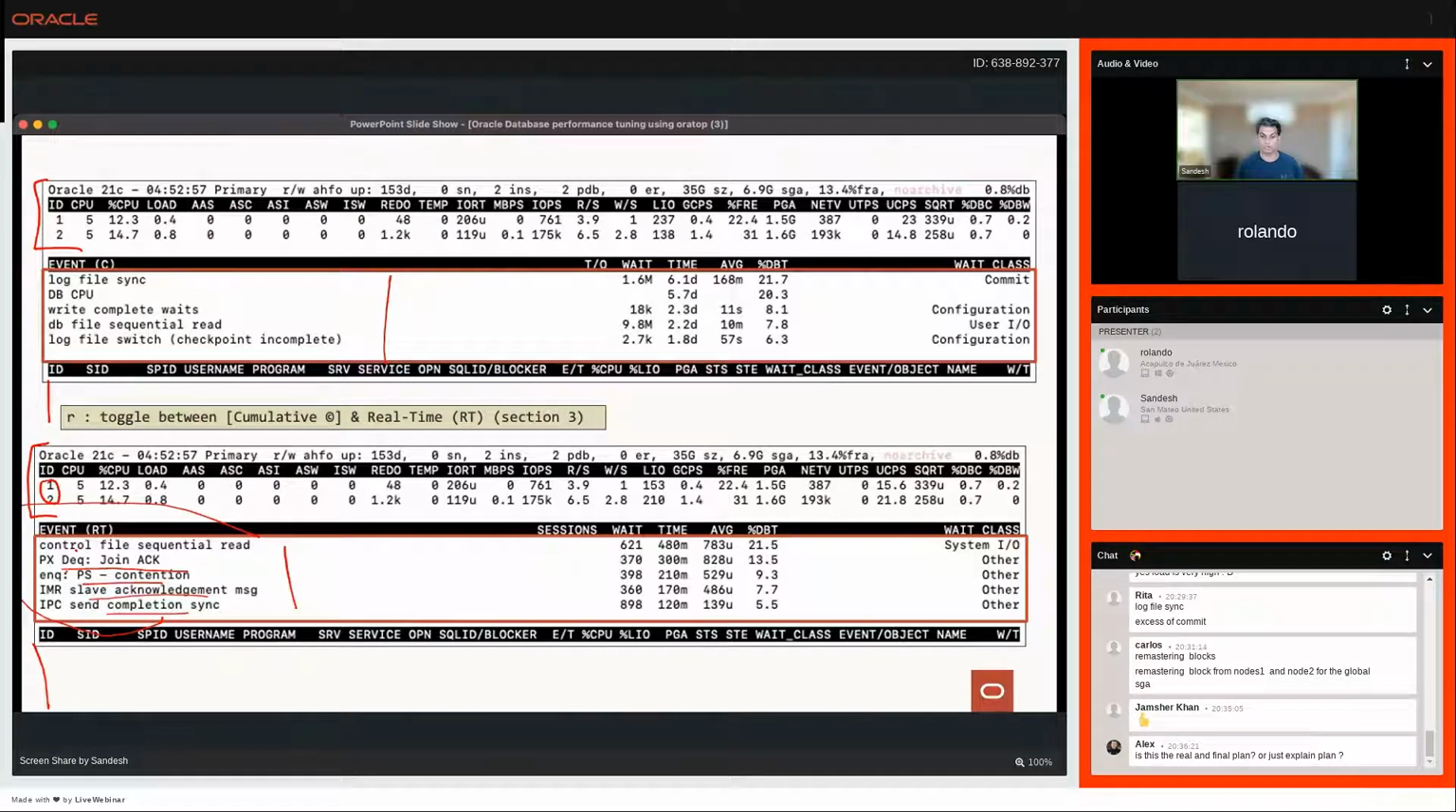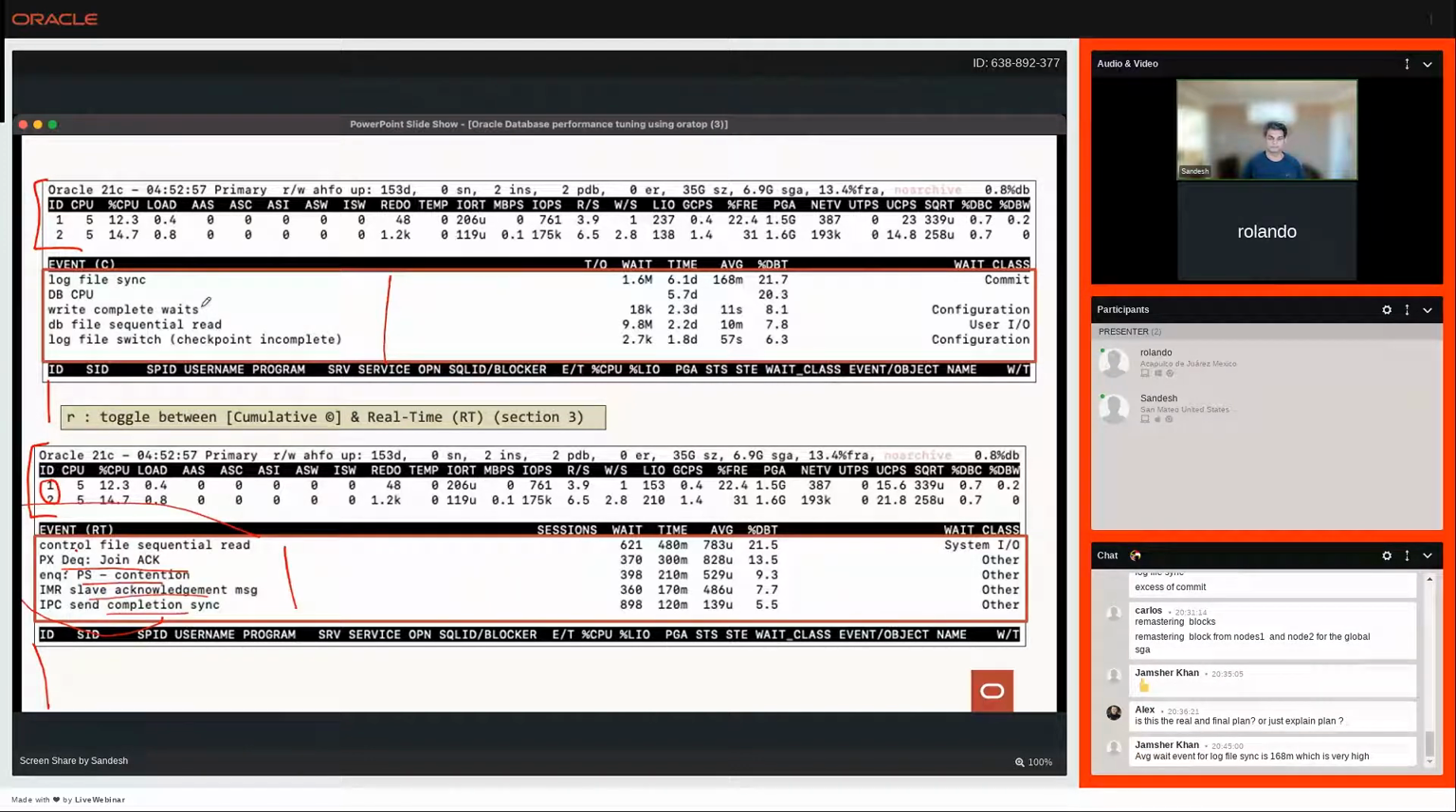But what about what's happening here in this top section? What do you think is going on with this system? Come on, guys, you're faster than this. You should already know the answer for this. Average wait event for log file sync is this, which is very high. Yes, it is. But there's more going on than just log file sync. Look at the other events. This is actually a very simple one.